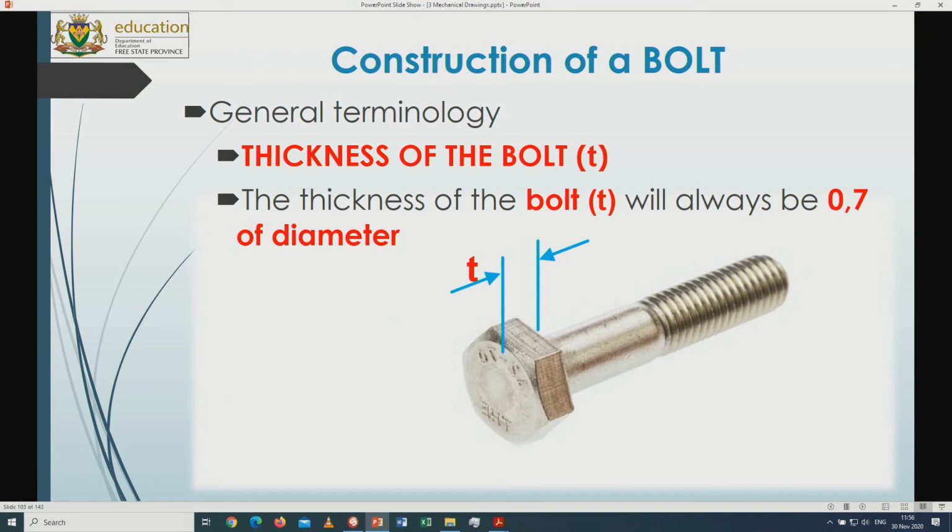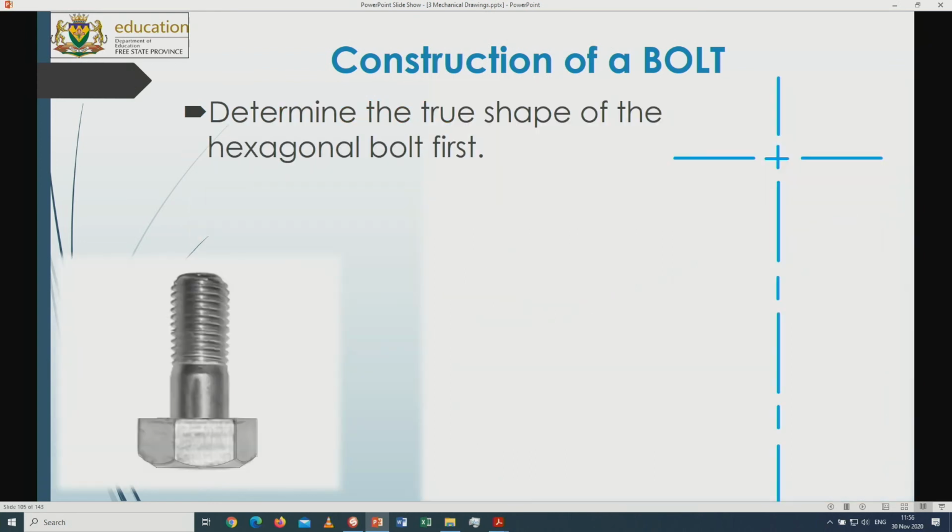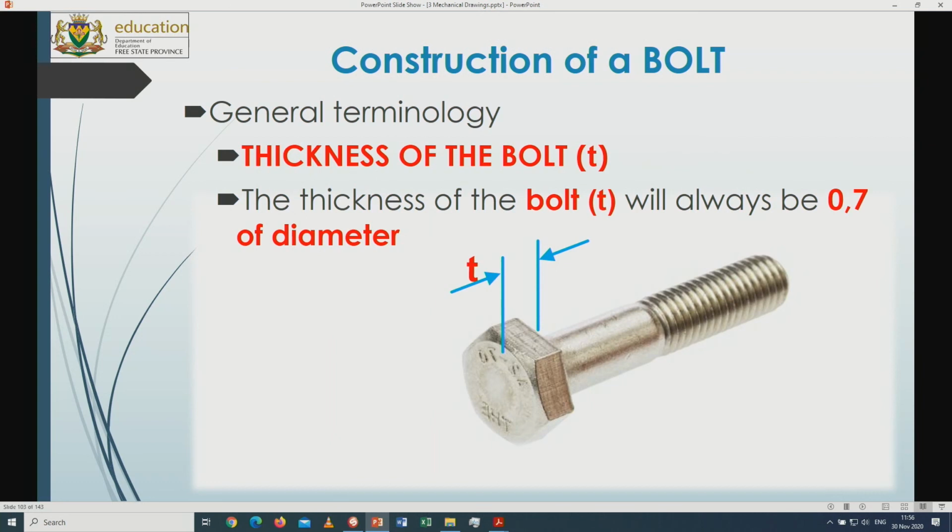So we're going to take diameter for the height of it. For the bolt, it will be 0.7 and not 0.8 like in the case of the nut. There's already lots of material in here. It makes it stronger, so therefore it doesn't need to be as strong. So therefore it's only 0.7 and not 0.8 like in the case of the nut.